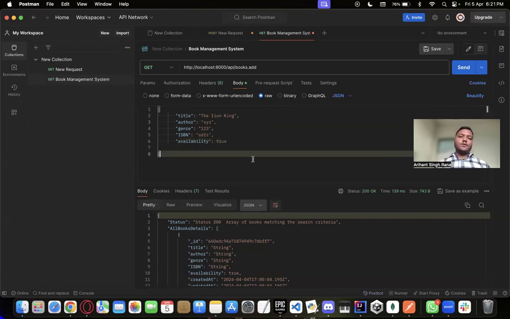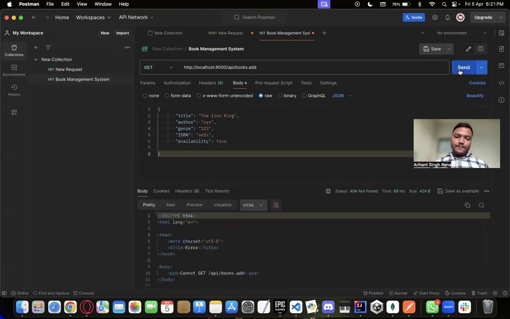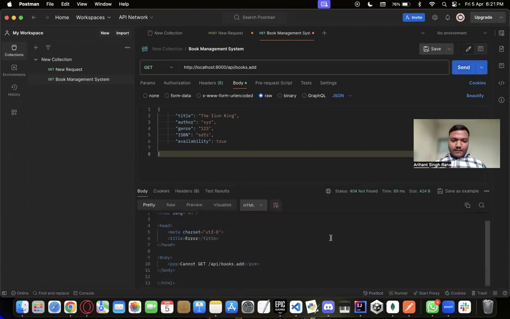Yes, true. So after that, if I click on send, then it should tell us if the data is successfully added, which means that the schema is maintained by our data. So it should give me a response saying status 201, the data was added, and it will show what data was added. Okay, so it is giving me an error. So there might be an error in my data.